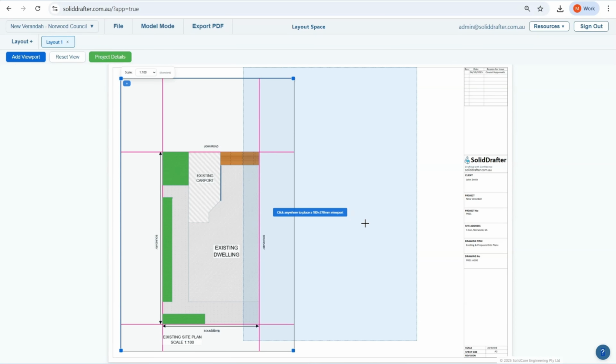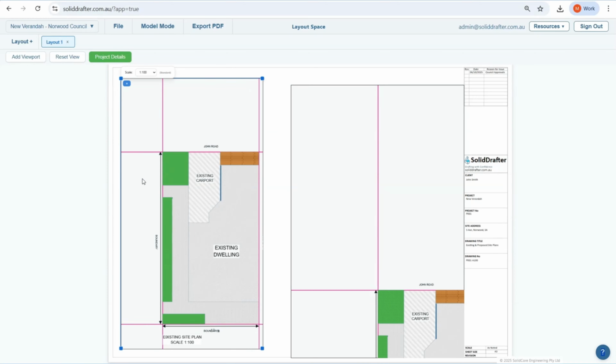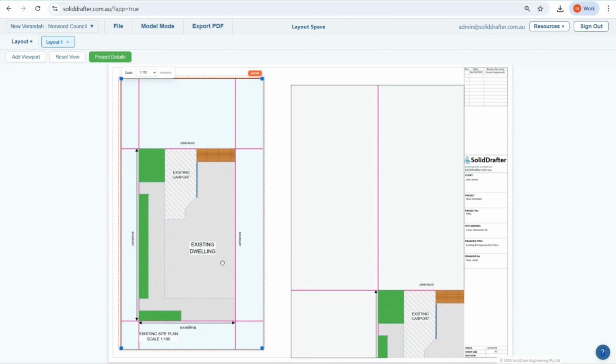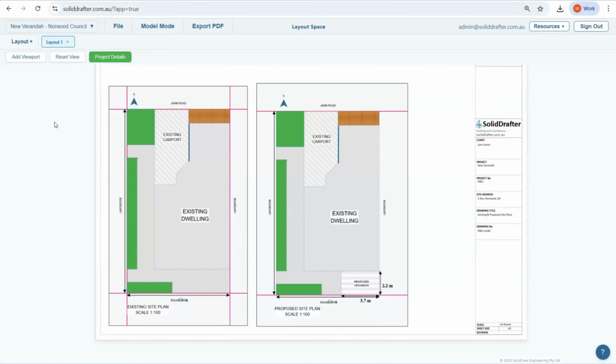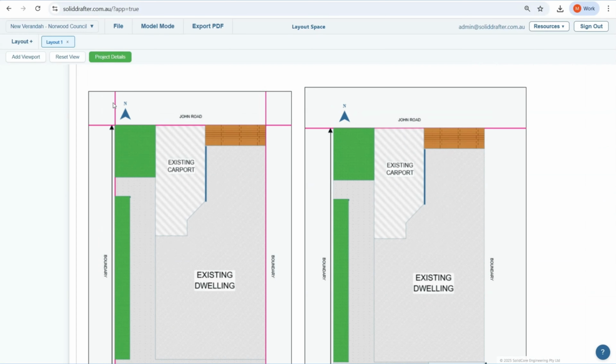Now add a second viewport, resize it by clicking the viewport border and dragging the corner handles, then double-click to enter edit mode and position your proposed plan. Before generating the PDF drawing, we need to clean up elements that were helpful during drafting, but don't belong in the final submission. Those pink custom grid lines we used for alignment, they need to be removed. Go back to Model Space, select each grid line in the Shapes table, and delete them one by one.